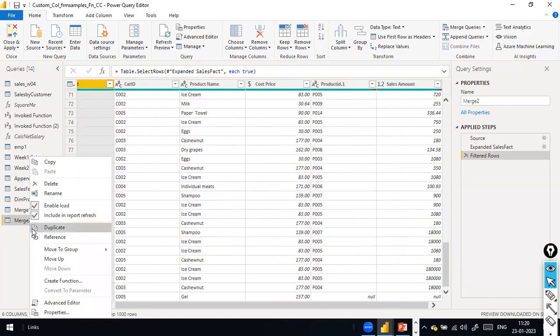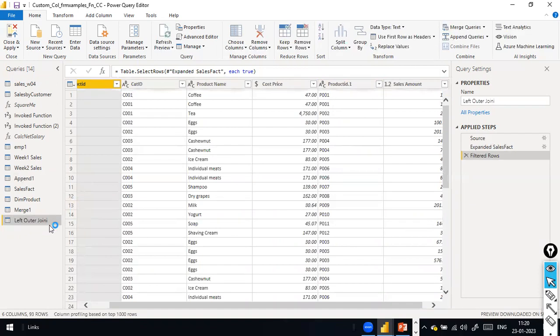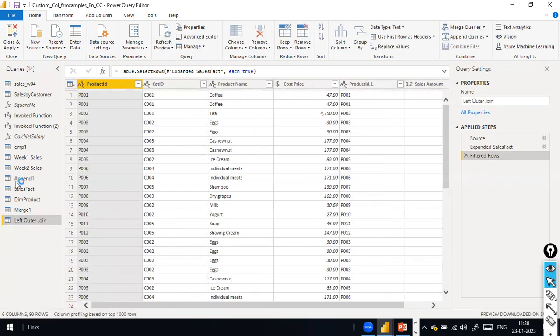So what I will do is rename it as a left outer join. Same way you can try with the others. So this is how you need to check that. Testing is also important. If you simply join it, that is not going to work. This is how you need to test it.